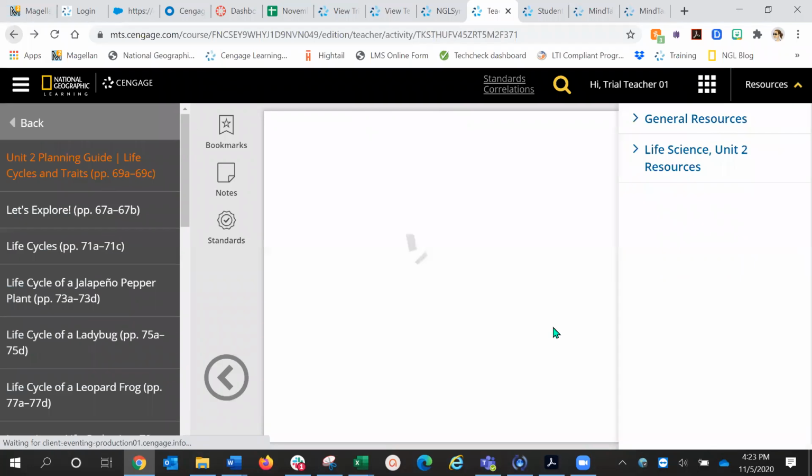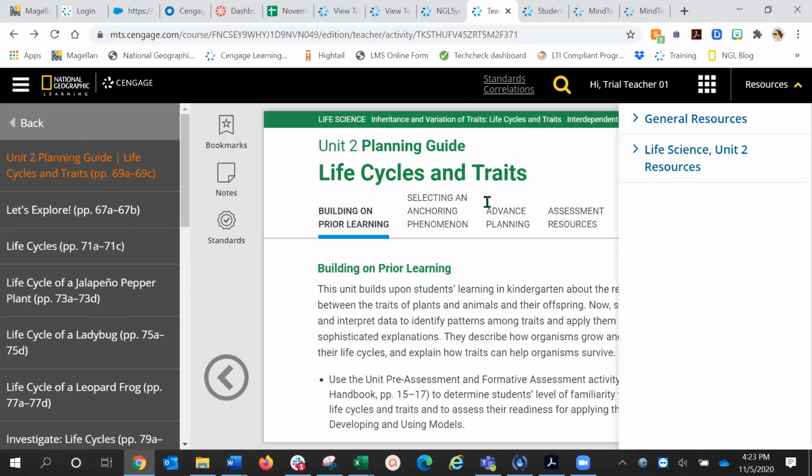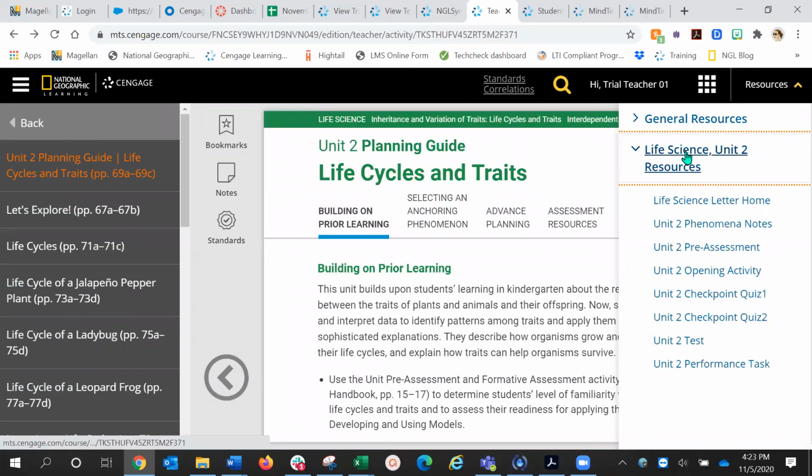Now I'm going to go back one because I want to make sure I'm still in this unit, and I'm going to click into my unit resources. So just like we saw in the student edition, here's my life science letter home. Okay, so I can also access it as a teacher. I have phenomena notes, pre-assessment activities, an opening activity. There's checkpoint quizzes, a unit test, and a unit performance task. So all of these are built in here.